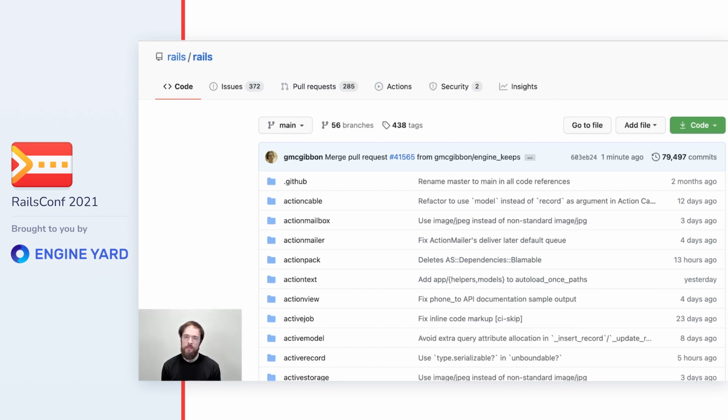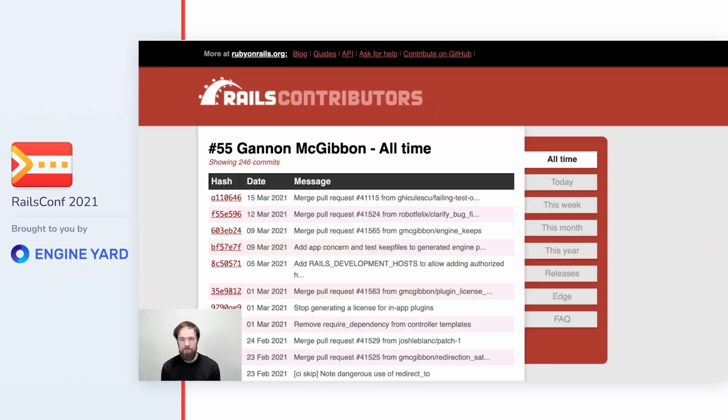I'll start with a little bit about myself. I'm a Rails committer and a big fan of the Ruby open source community. I'm currently number 55 on the Rails contributors board. As of recording, I have 246 commits on Rails.